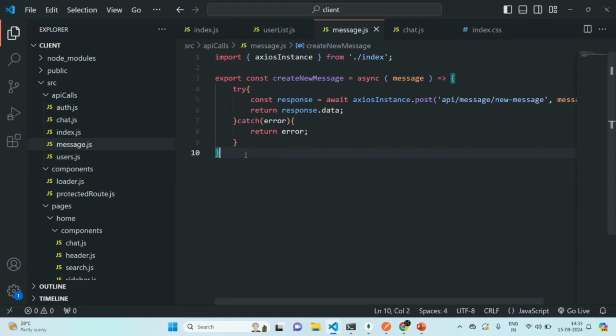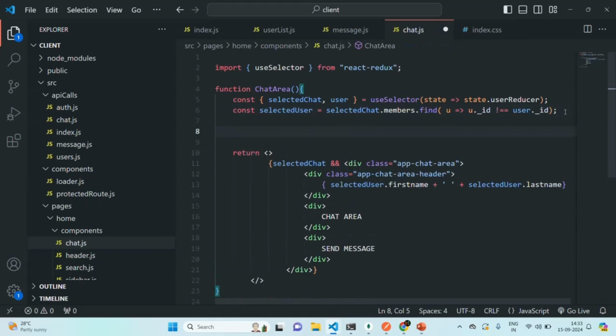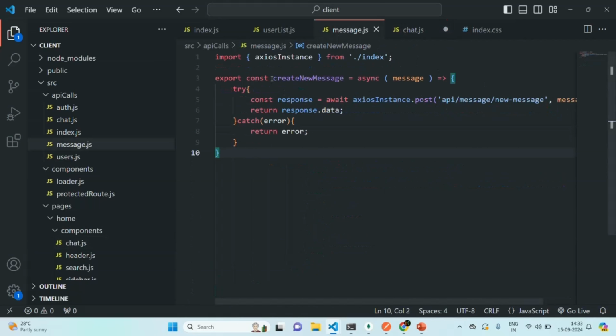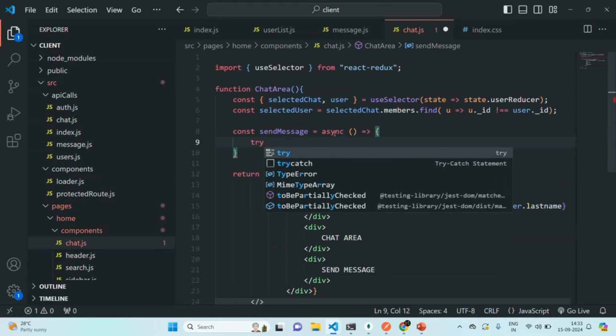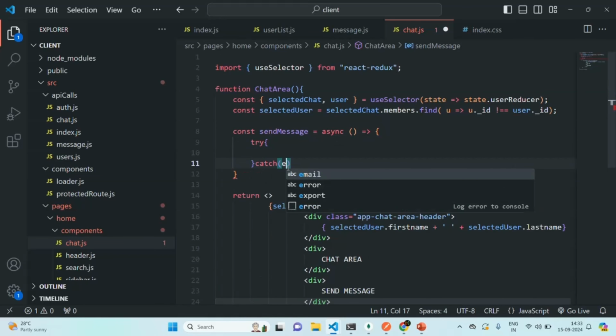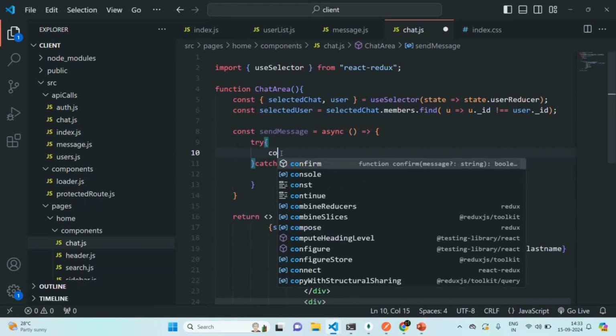Let's save this file and let's go to our chat component. And from the chat component, what we are going to do is create a function which is going to call this create new message function. So in here, let's create a function and let's call it maybe send message. This is going to run asynchronously and I'm going to use arrow function syntax here. In here, let's again write a try catch block. And from here, we are going to call the create new message function.